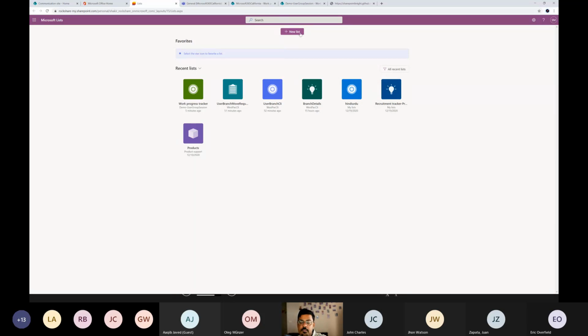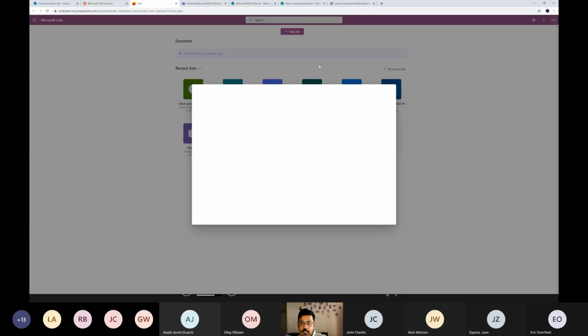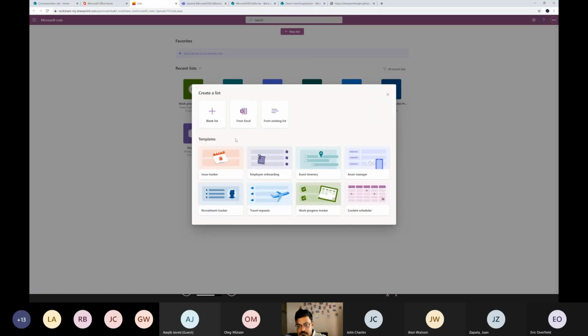In order to create a new list, I click on the new list button, and I have these options: blank list, from existing list, from Excel, and choosing a template, which I showed you before as well. Or you can create it from the mobile app. So these are the three places where you can create the Microsoft list.